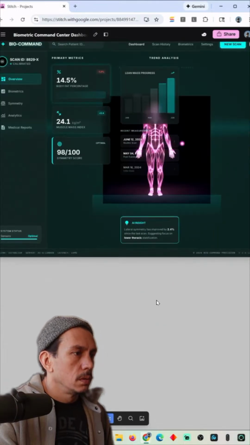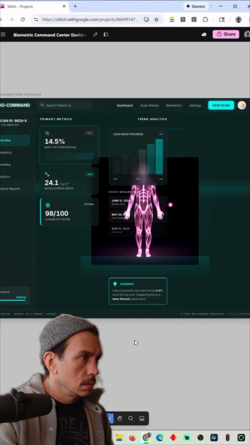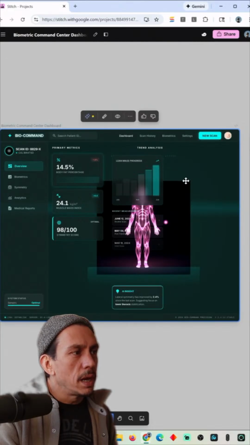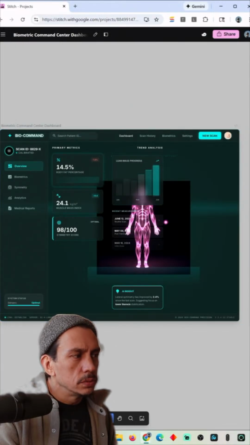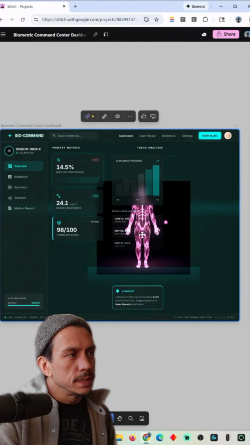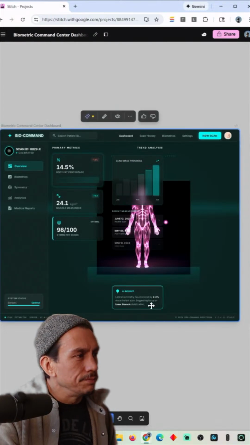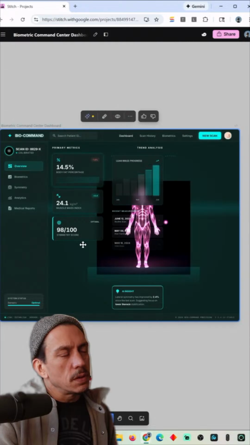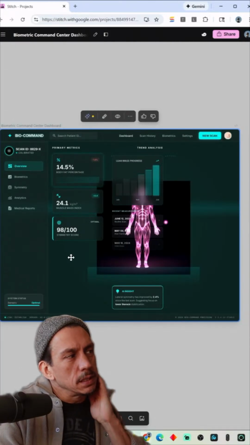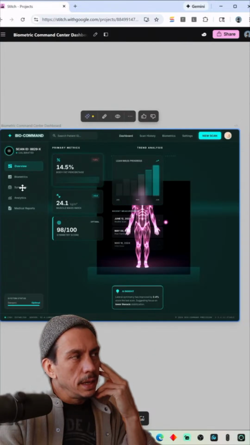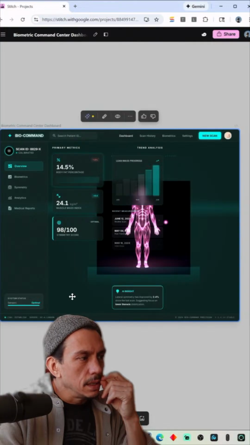Okay, so it's got an overview. It's called Bio Command: New Scan, Scan History, Biometrics, Lean Mass Progress, Body Percentage. So yeah, pretty cool. If on this visualization that could actually happen, that would be pretty neat. And an AI Insight module. So these are all things that exist on the 3D body scanning service, in terms of the measurements. You do get BMI, your muscle mass index, symmetry scores, things like that. So this might be cool.